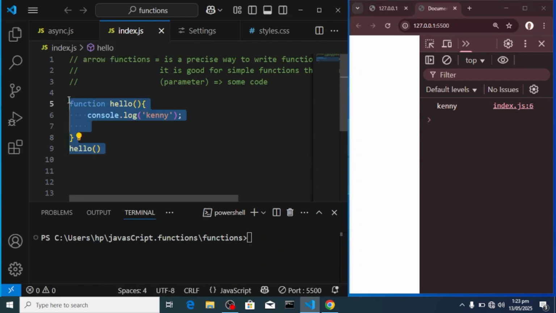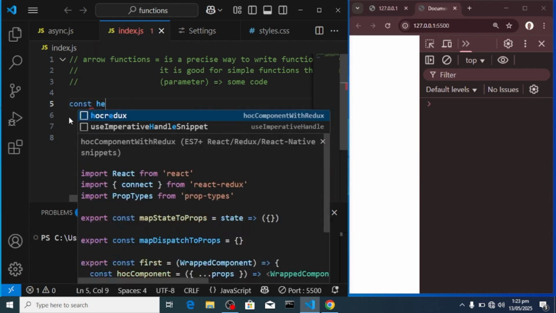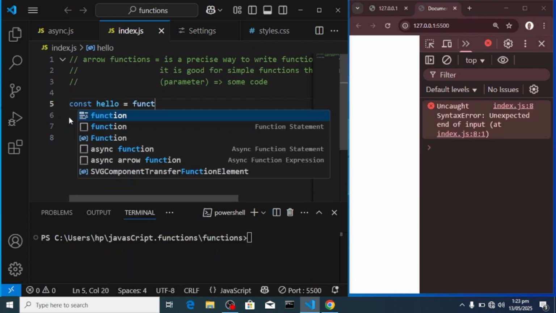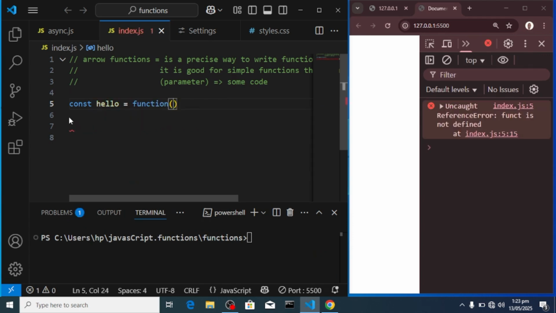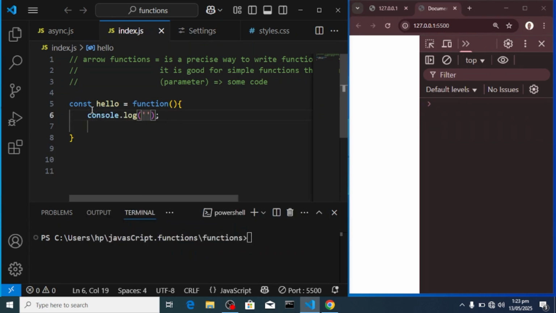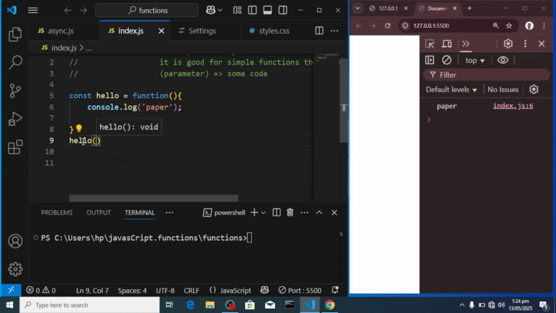Now, let me store my function in a variable called const hello. Then I'm going to write a function, parentheses, curly braces. Then I'm going to log to the console the word paper. I'm going to call the name of my function here. As you can see, the word paper has been logged to the console.